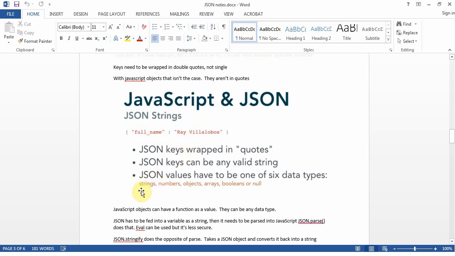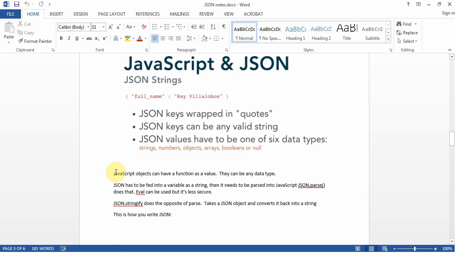The JSON values have to be either a string, a number, an object, an array, a boolean, or null. Strings are just characters. Numbers, just that, 1, 2, 3, 4, 5, and so forth. You can have objects inside, which you'll see. Arrays, to me, are kind of like little mini databases. They hold a bunch of information. Boolean is either true or false, and null is just kind of an empty data type.